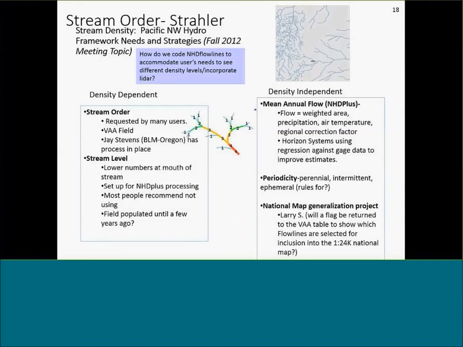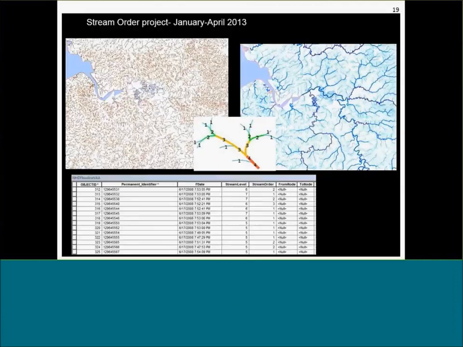Jay Stevens, who works for BLM Oregon, already had a process in place and had run stream order on about half of the state of Oregon. So we just went for it. I said, well, let's just do it. I was smart enough to ask Jay first, since you've done half of Oregon, do you want to just do Washington while you're at it? And he said, I'll help you get it set up so you can do it yourself.